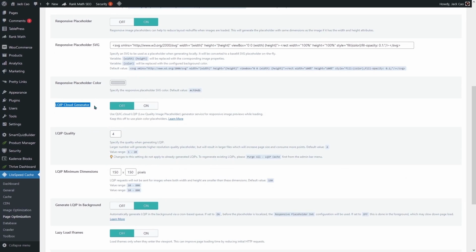For this, I will keep this off if your site is not visually dependent, like an affiliate site. But if it is, for example, a photography site where the file size of your image is large, I will turn this on so that the lower quality version of the original image will be displayed first.